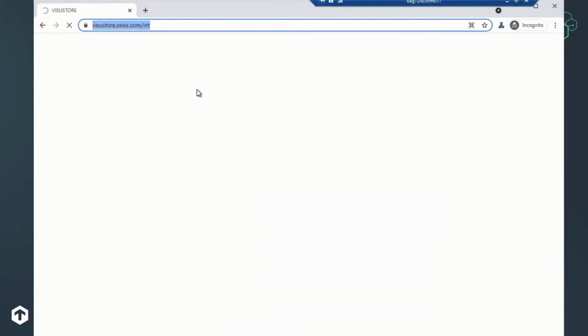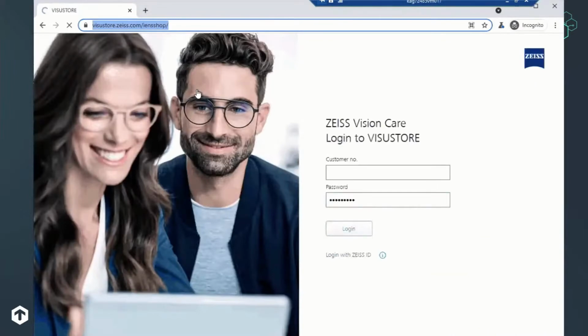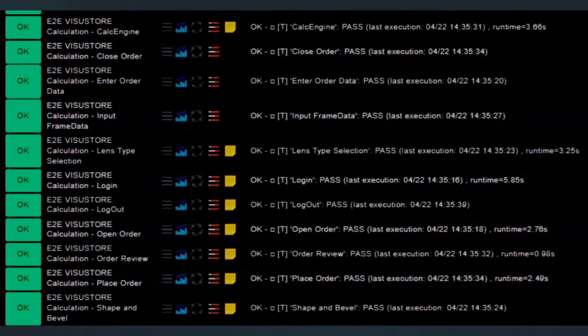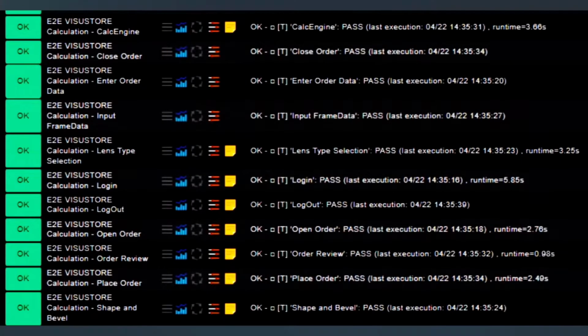So for each logical step in this test, you can see here, for example, order review, shape calculation, lens type selection, and so on. There is one service in Checkmk for each, and behind each service there is a different responsible team, which is then notified with the ITSM ticket system.